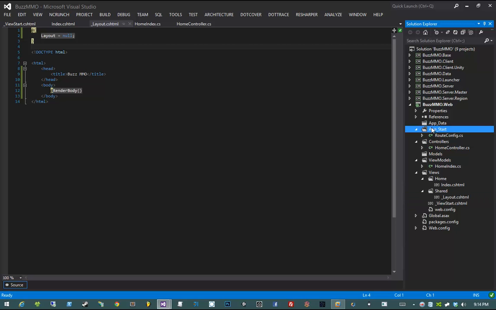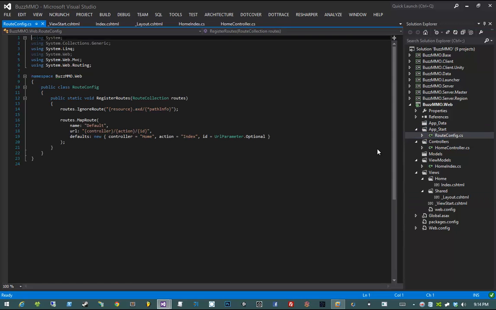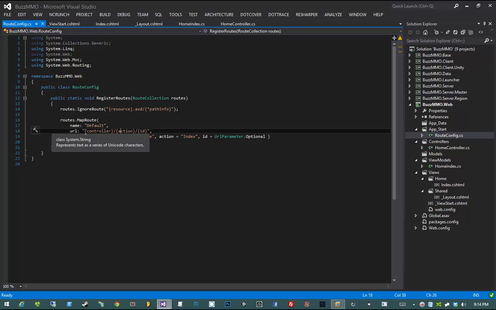If we open up our App_Start folder, we'll have our RouteConfig.cs file, which creates a default route. And the default route specifies variable controller name / variable action name / variable ID is going to be our route, our URL.